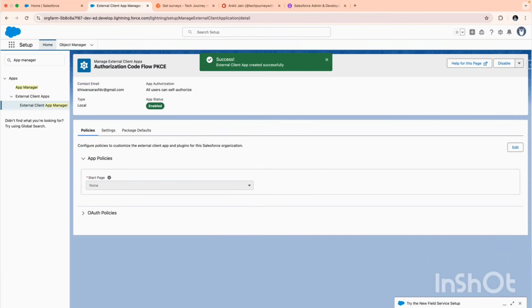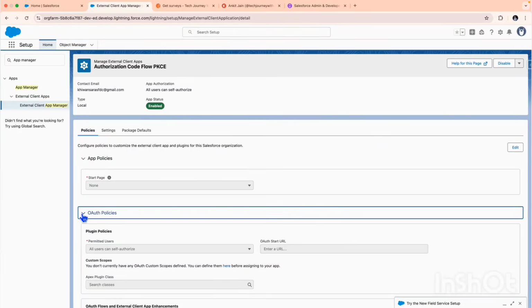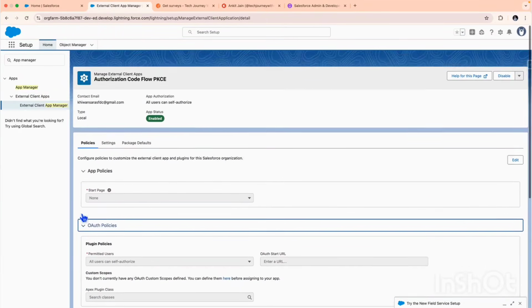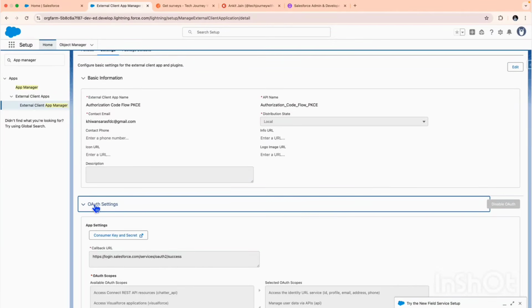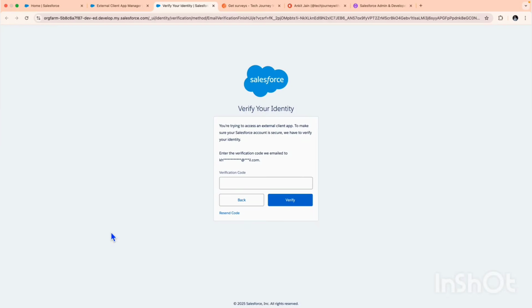As soon as you do this, Salesforce will go and generate the client ID and the client secret key. Let's go and try to access those client ID and the client secret key now. So I'm taking you to the settings, and under the OAuth, here I do have an option to access the client ID and the client secret. Let me go and get the code.